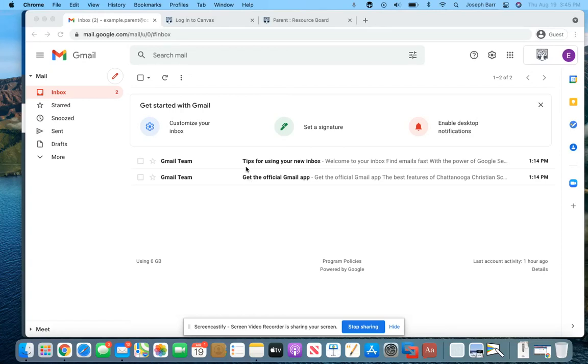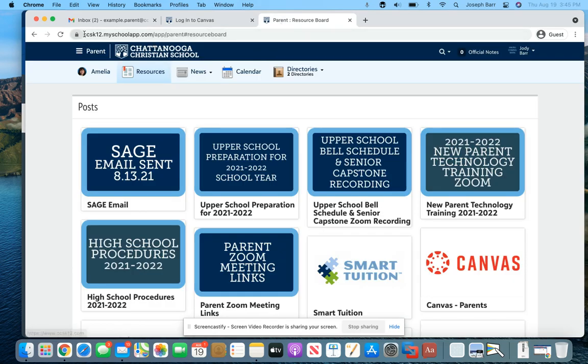All right, parents, now that we have accessed Canvas on our student's device, now we want to show you how to access Canvas as an observer. So the first thing we're going to do is we can either go to My CCS, which is going to take you to ccsk12.myschoolapp.com. You guys are probably familiar with how to access that. And you can access Canvas from this link right here. So we'll go ahead and click on that.